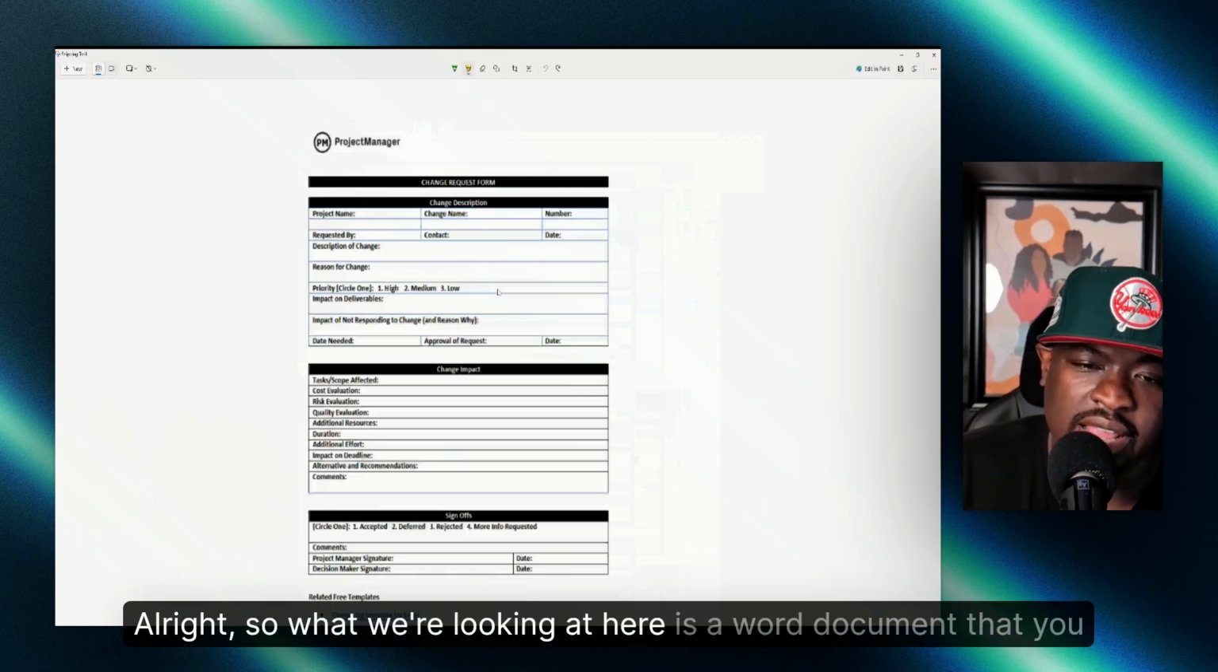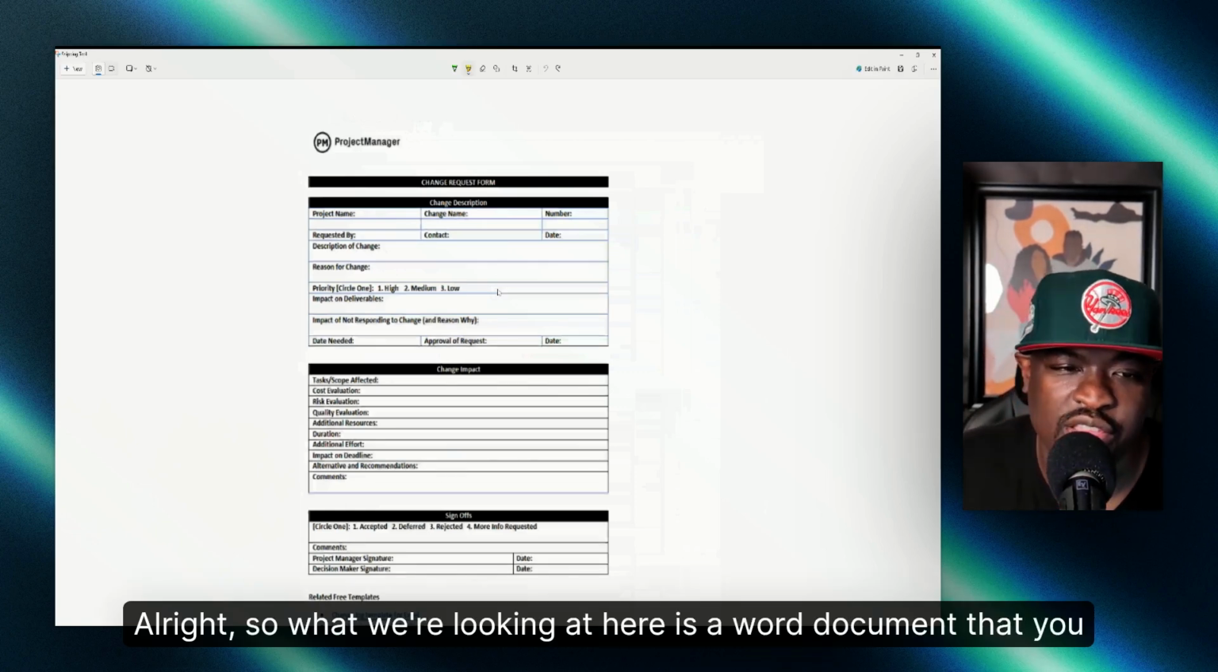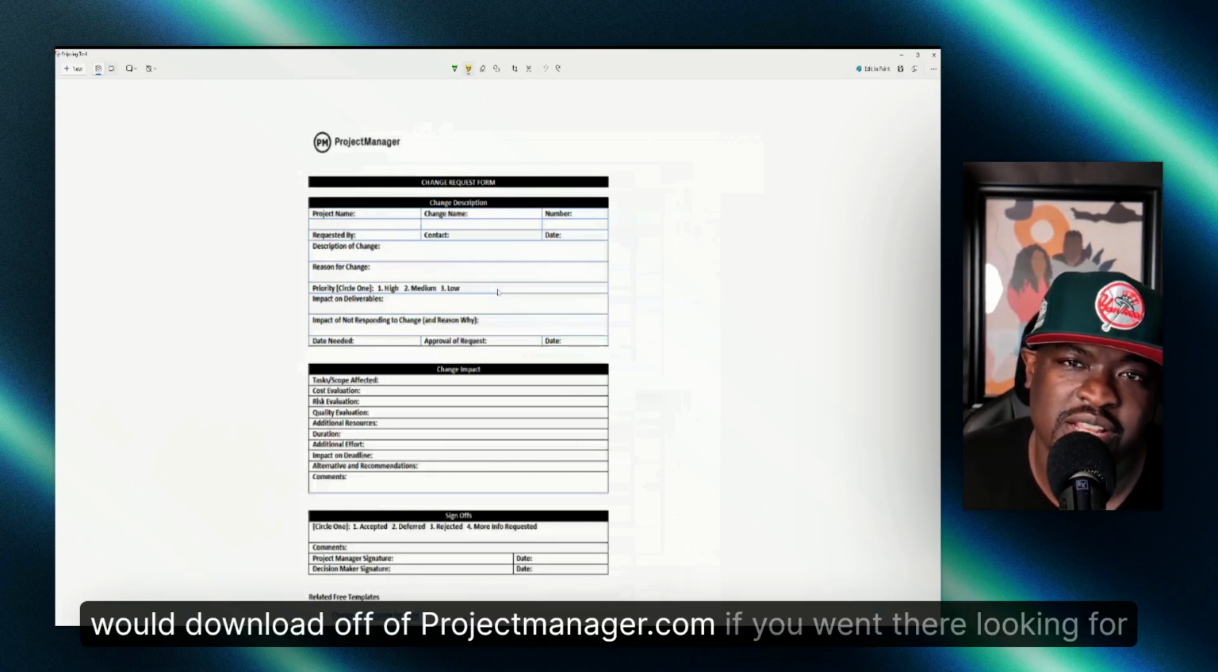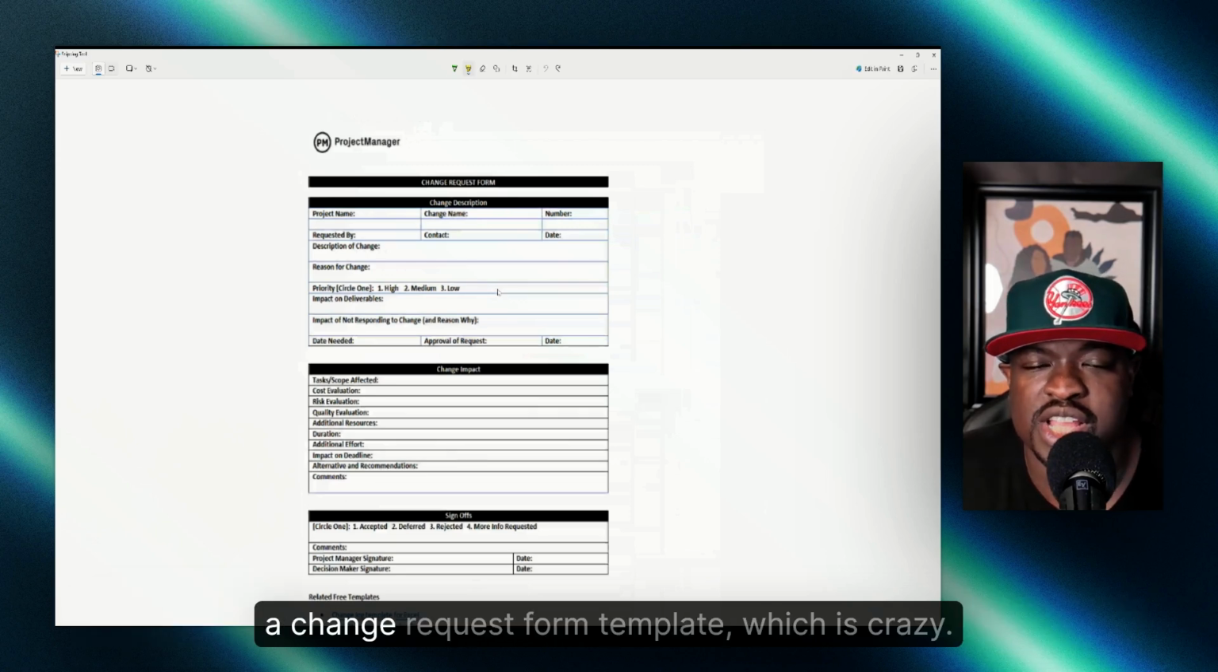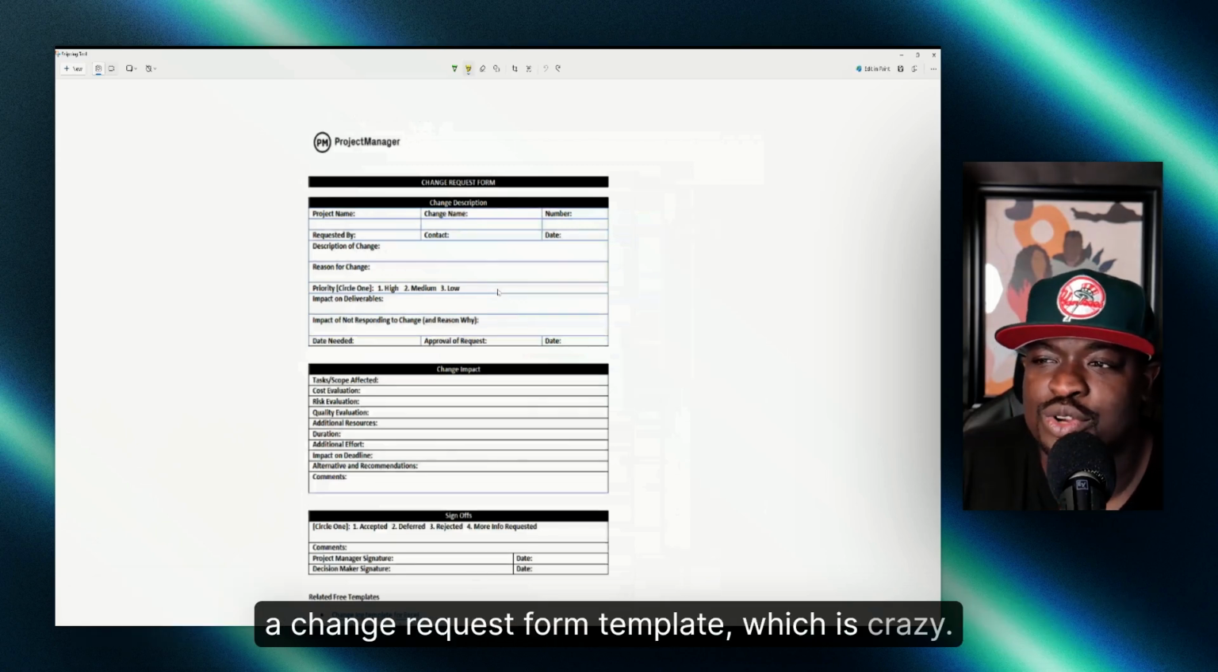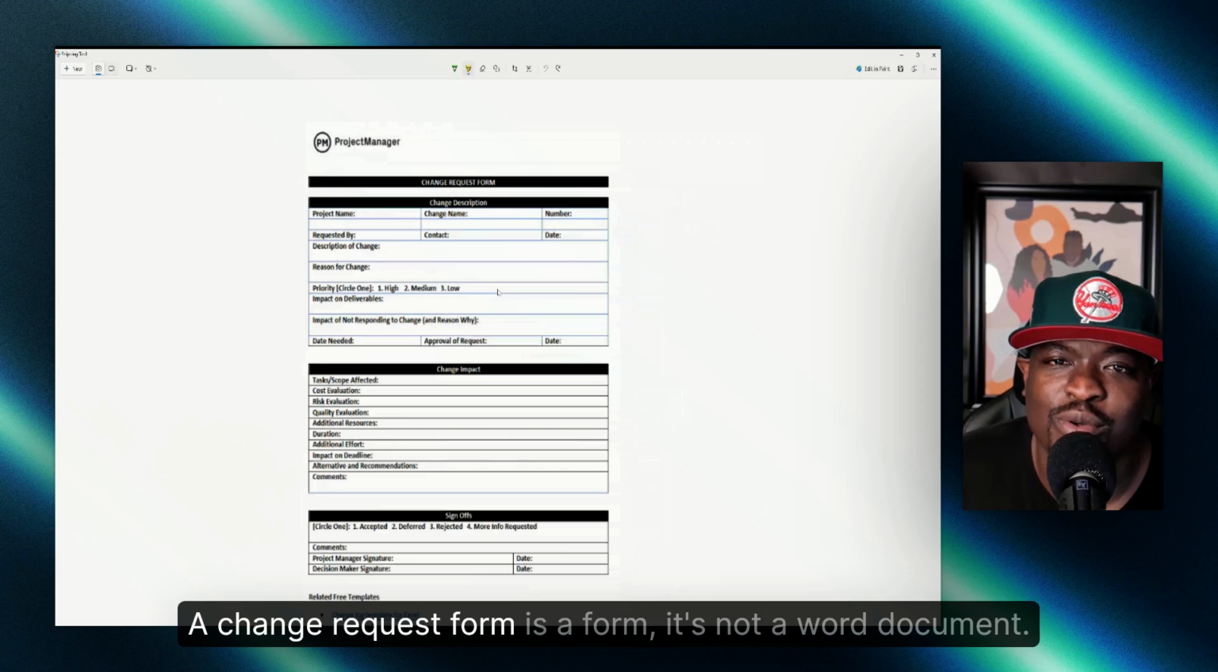All right, so what we're looking at here is a Word document that you would download off of projectmanager.com if you went there looking for a change request form template, which is crazy. A change request form is a form. It's not a Word document.